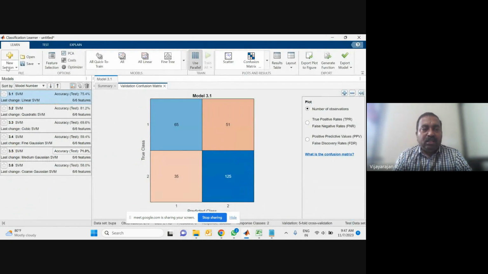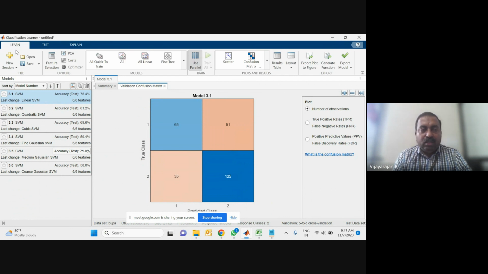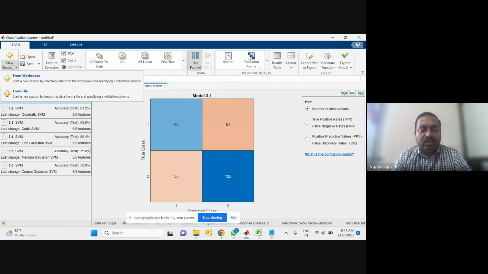So here, this is Classification Learner. There you can find Learn, Test, and Explain. Learn is meant for training. Test is for testing. Then Explain is to analyze the role of individual features on the output, which is also important. So let me go to Learn. Now I want to start a new project, a new session, so I'm going for New Session.